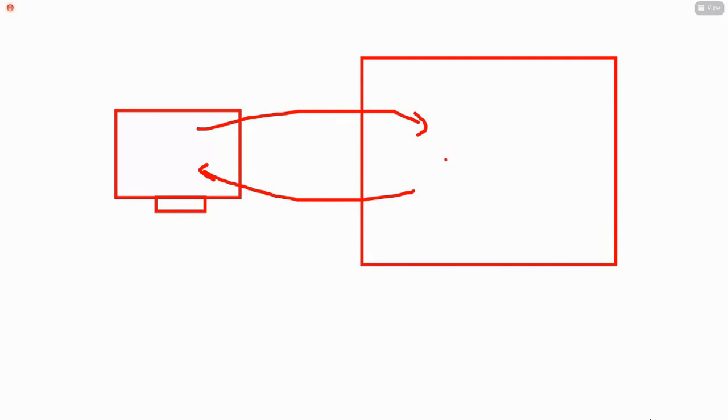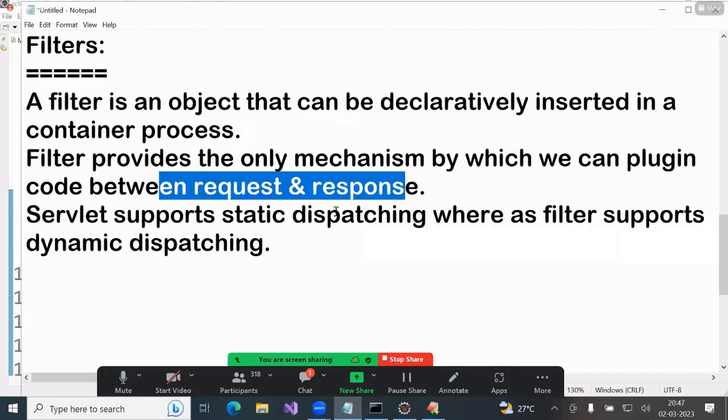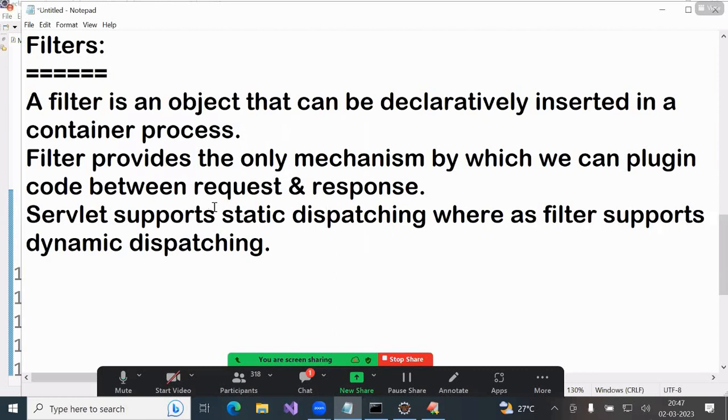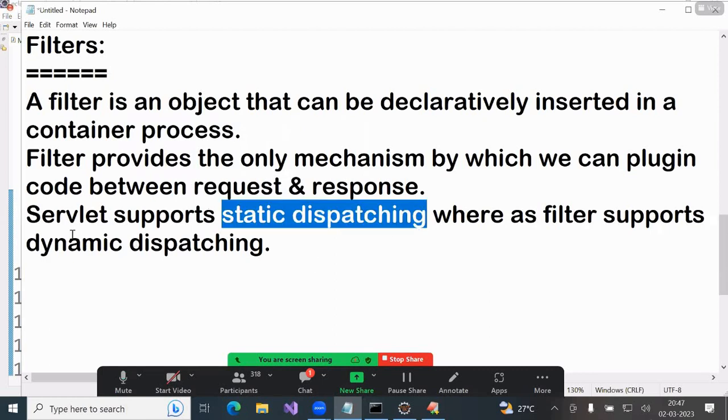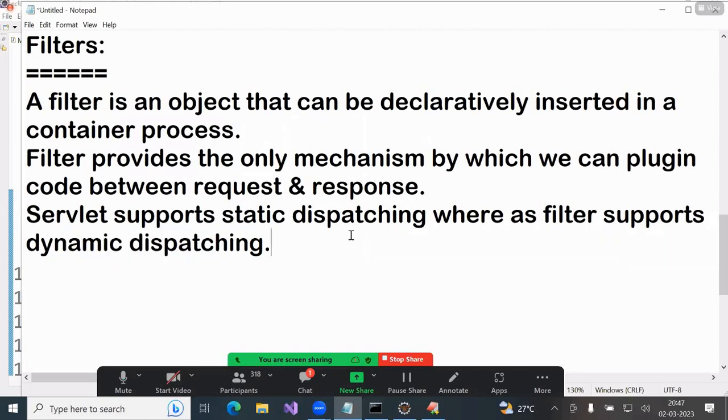But with servlets, to which servlet you want to forward, to which servlet you want to include or redirect, that information you have to write there itself. But filters are different. Dynamically we can use. So this is called static dispatching. This is called dynamic dispatching. Where we use this mechanism, I'll show you. For example, I'll give one task that is not possible with servlets. You decide and give the answer.